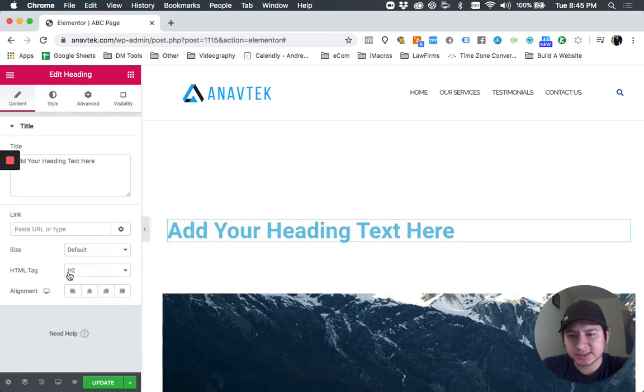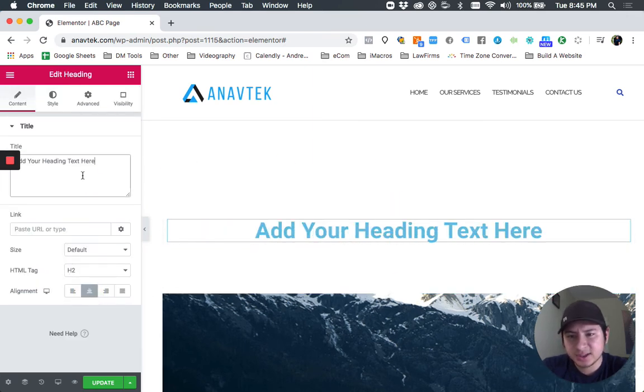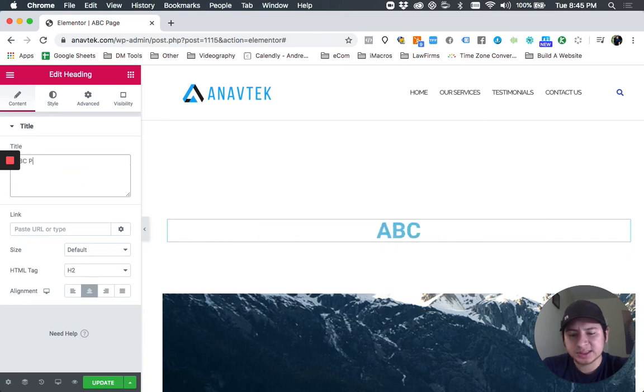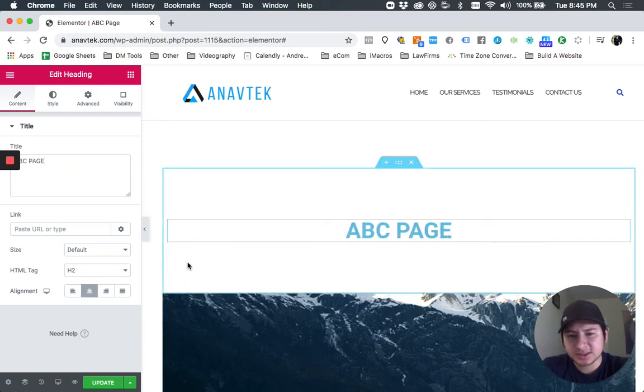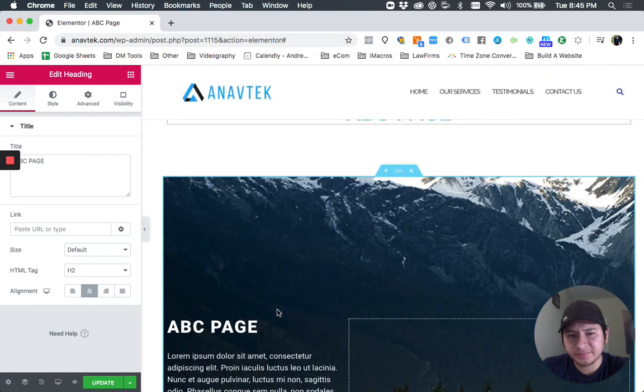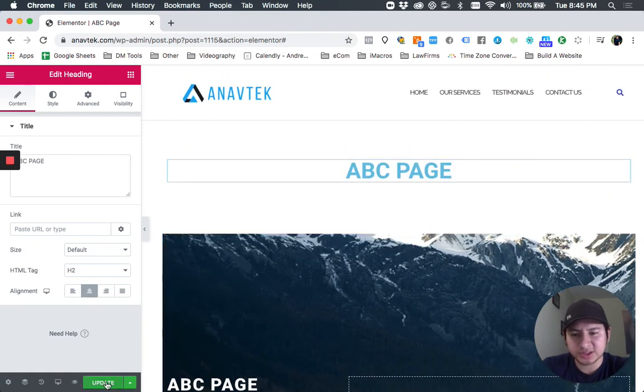Okay, there it is. It's going a little bit slow. I'm going to center it. I'm going to call this the ABC page. This is just an example of me creating a new page. So I'm going to hit update.